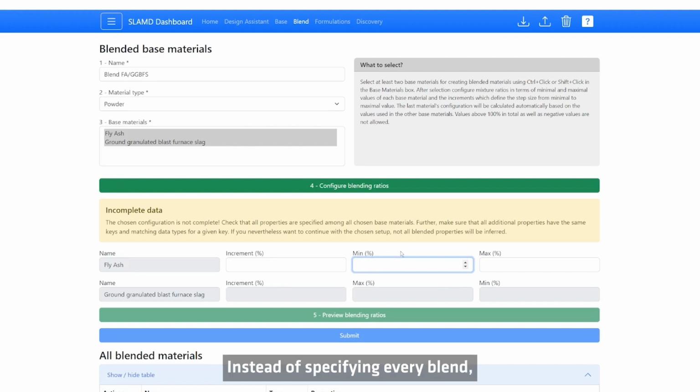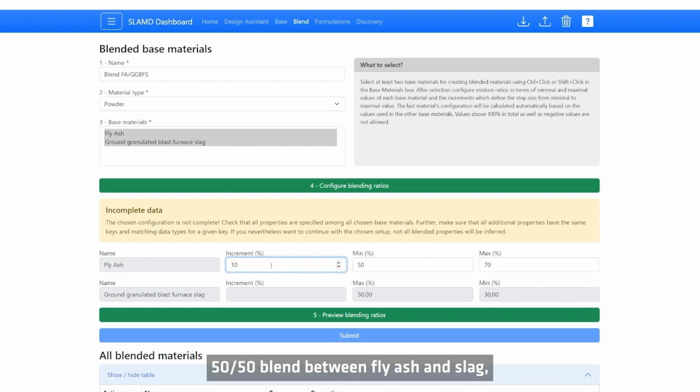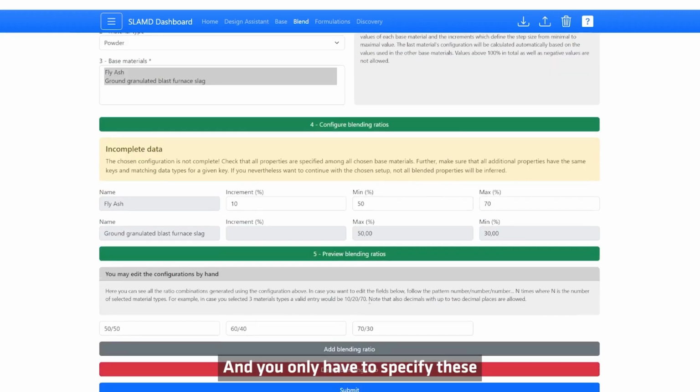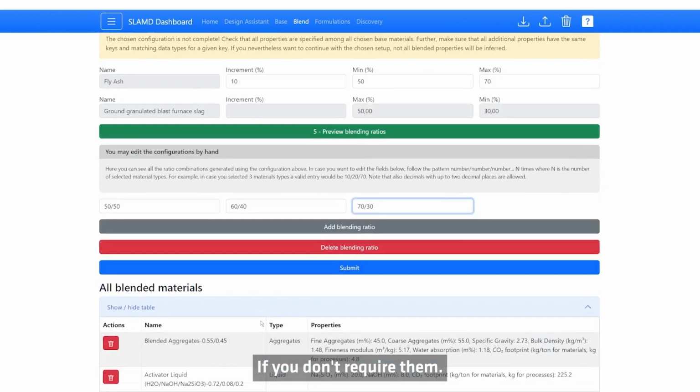Instead of specifying every blend individually, we can here specify a range of blends going from, for instance, 50 to 70 in steps of 10%. So basically, you will create a 50-50 blend between fly ash and slag, a 60-40% blend, and a 70-30% blend. And you only have to specify these three numbers, and it calculates for you the blending ratios automatically. You can also edit them or delete individual blending ratios if you don't require them.